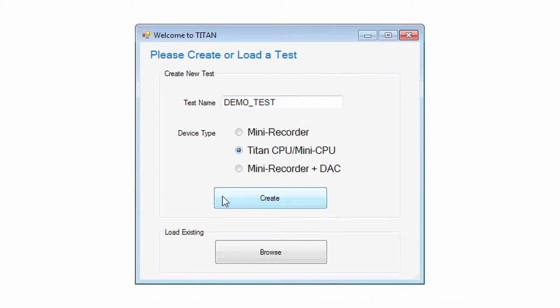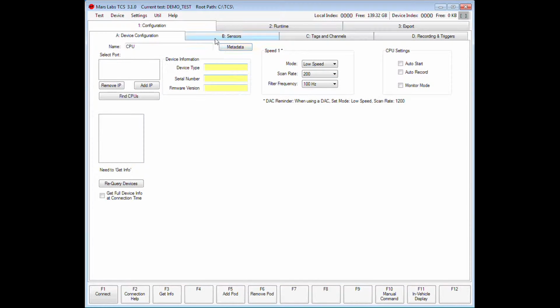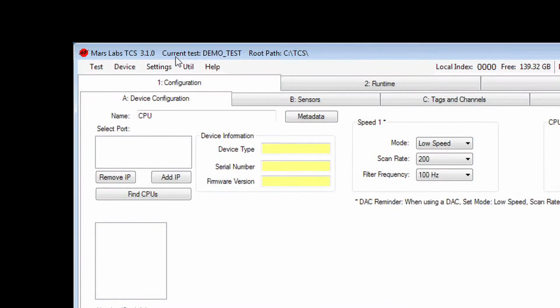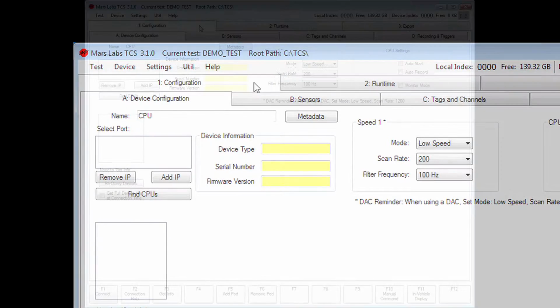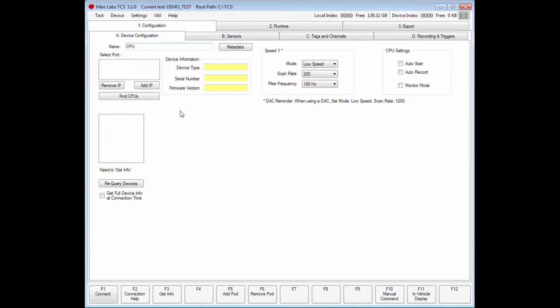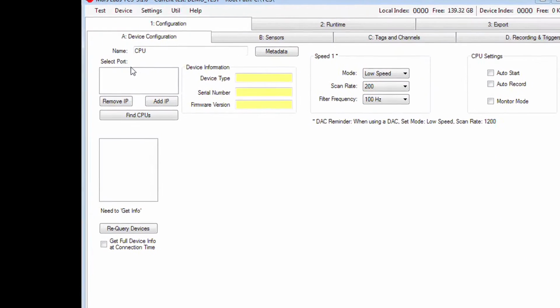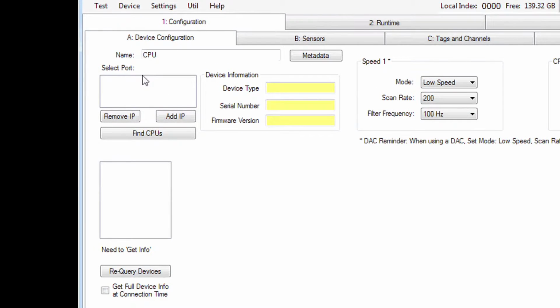Now click Create. TCS will configure itself for a CPU, displaying the test name in the title bar and opening into the configuration window. Titan CPUs are connected to local area networks, so they are identified in TCS by their IP address. Connected devices will appear in the Select Ports list. If your connected device does not appear here, recheck the connections and then click Find CPUs to rescan.